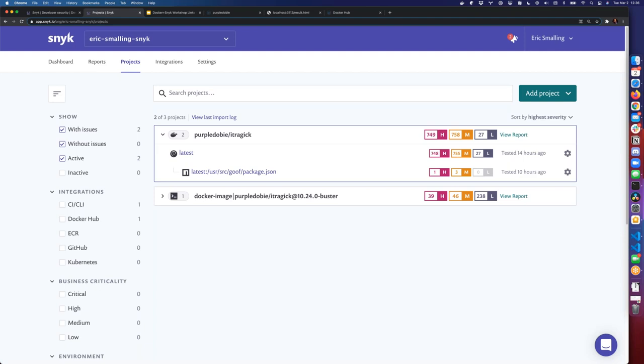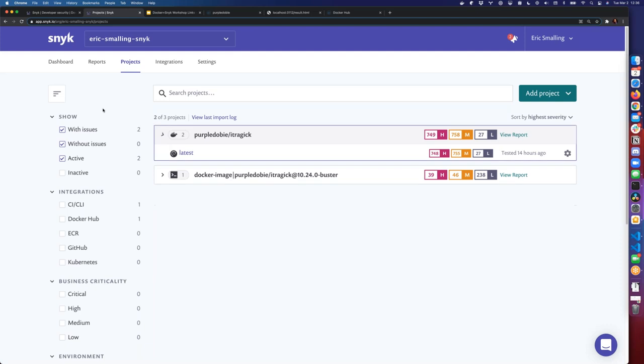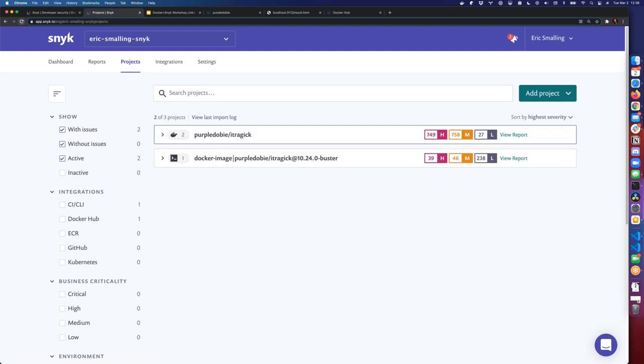So that is part of the free tier. And you get a nice little email and it'll say, hey, we found a vulnerability in your project last night. Here's the info. You should probably go fix this.